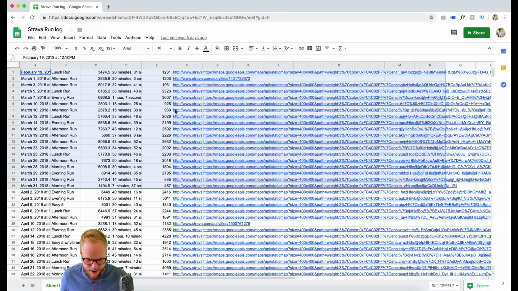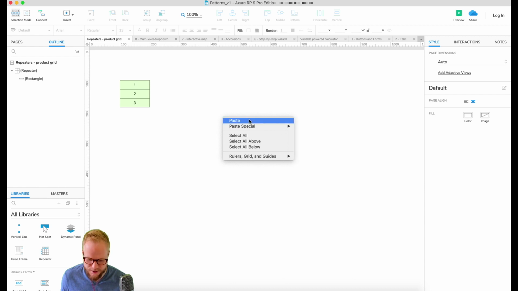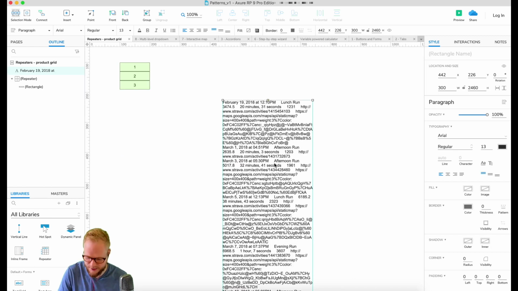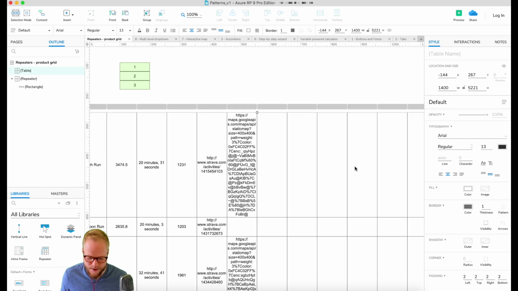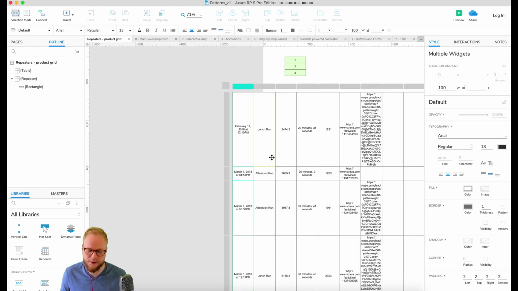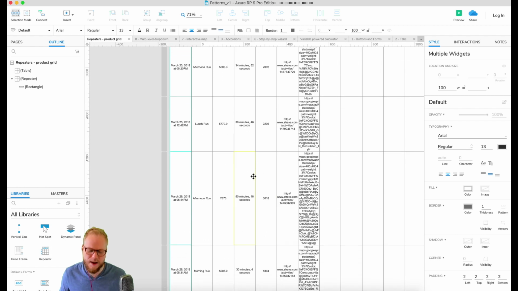And I can just select a bunch of different bits. I can copy it and go back to my Axure and paste it in like so. And it's just gonna give me a text field, or I can paste in special, which is basically I can paste it in, let's say, as a table. And then it's gonna retain that same structure I had in my Google Doc, which you just saw a little while ago. And then I can maybe style it.